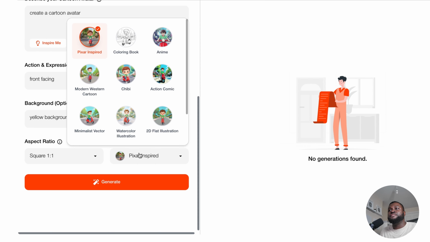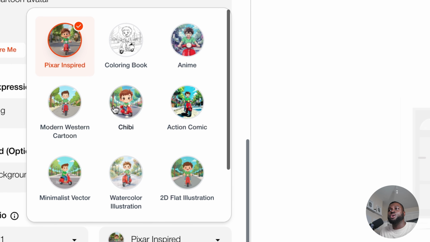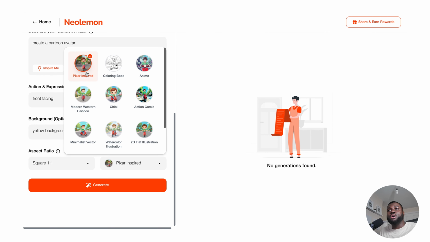And then you have numerous amount of styles, which is something I really love about this tool. So we've got the popular Pixar-inspired, you've got coloring book, you've got anime, you've got modern Western cartoon, you've got chibi, you've got action comic, minimalist vector, watercolor illustration, another one of my favorites, 2D flat illustrations, 3D cartoon, and claymation 3D also. But in this instance, what I'll choose to start off with is Pixar inspired.